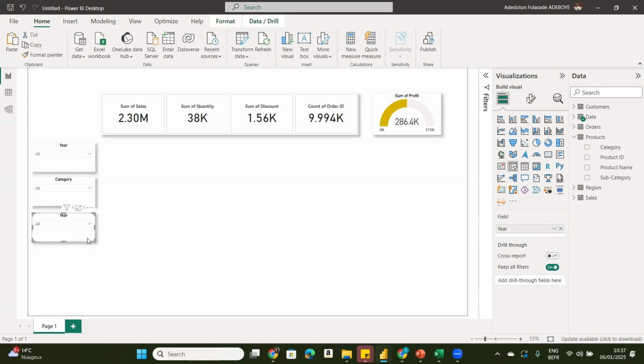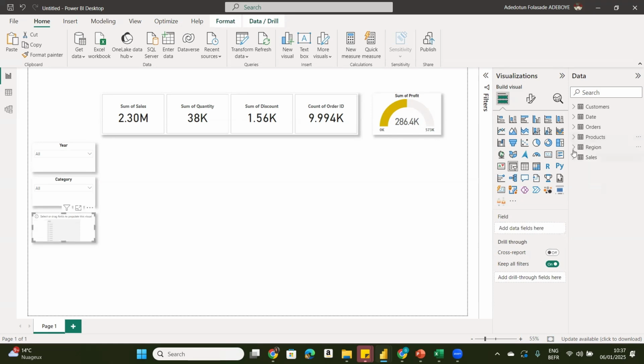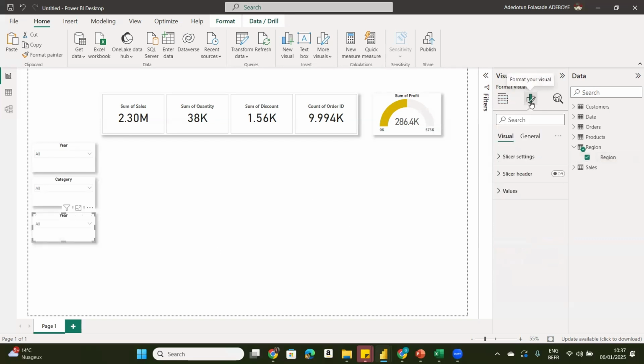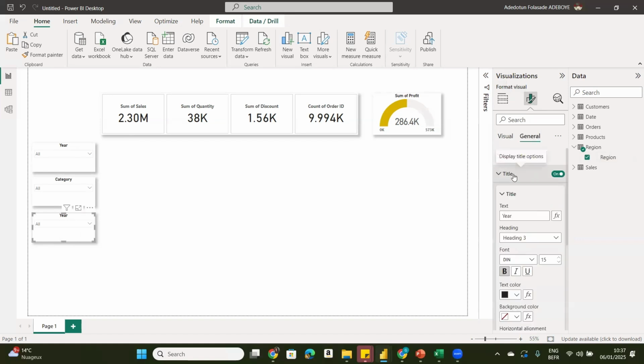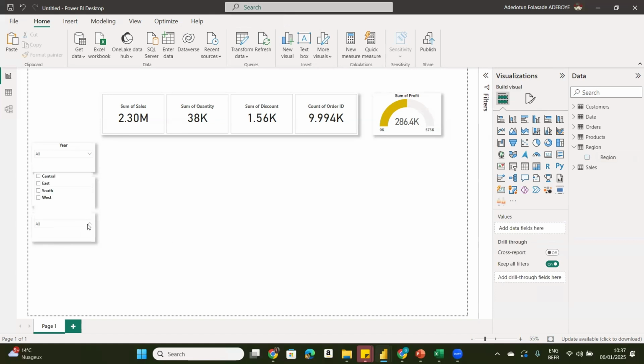The next one we want to do is the region. The region is in the regions table. Come to the region table here and drag the region into the field pane. Come to the title here and change the title from year to region. And that's it. When you come down here, you have the central, east, southwest. So that is it. We are done with this part.